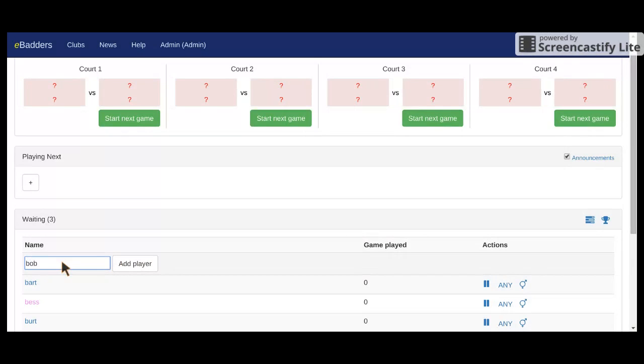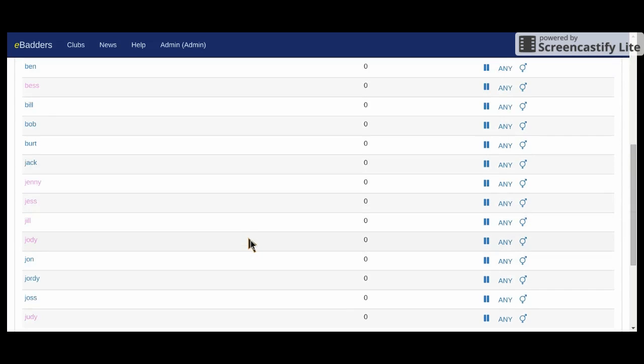Let's add 15 other players. The system recognizes players which have come to a previous session, so as you start typing here, it will suggest existing names. We now have 15 players in the waiting list, and they're all warm and ready to play.